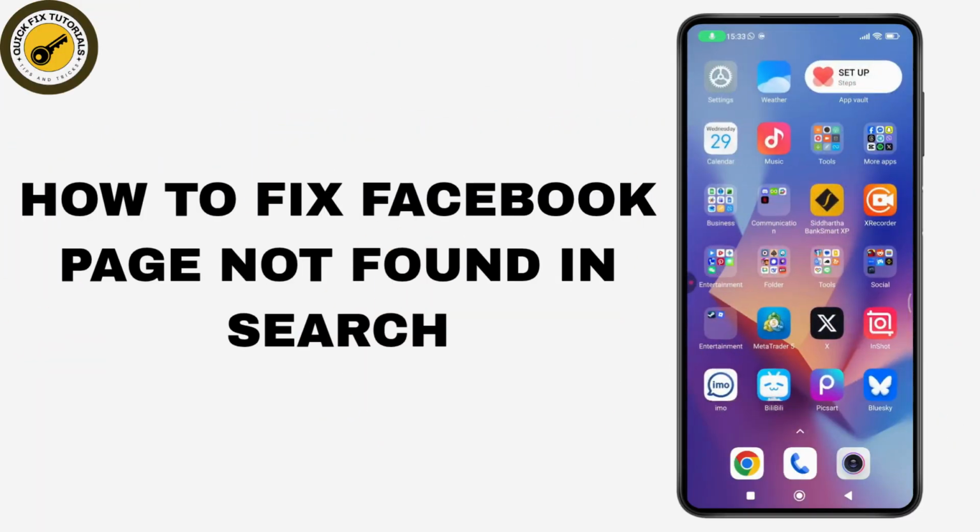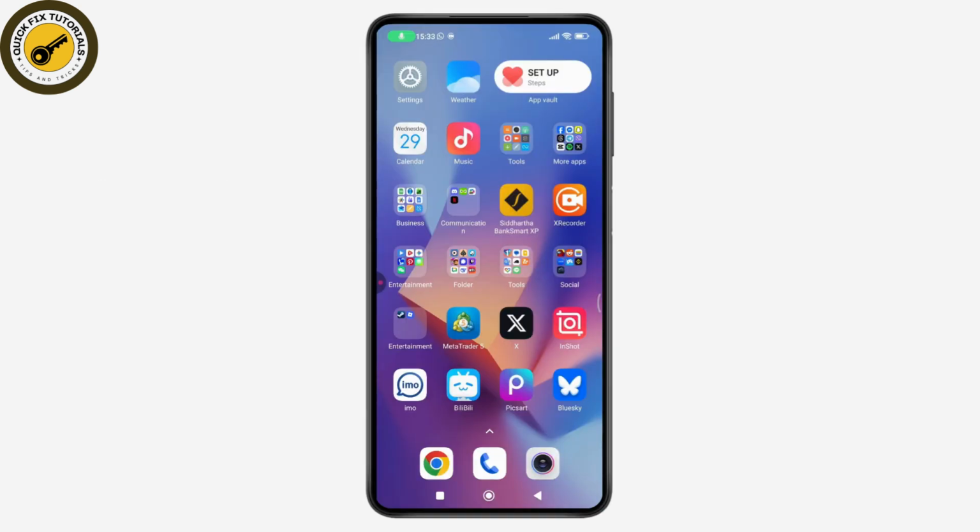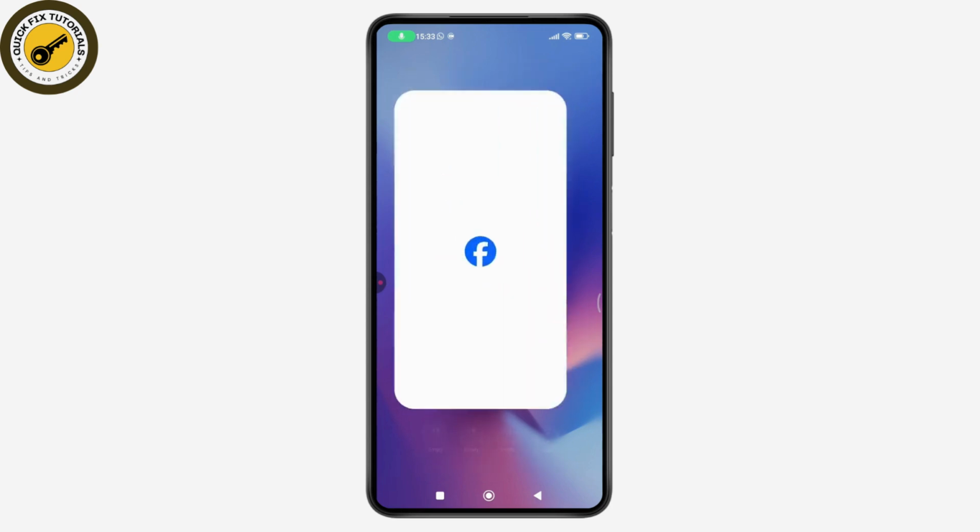How to fix Facebook page not found in search. So if you want to fix your Facebook page not found in your search, then what you need to do is you just need to simply open up your Facebook application.